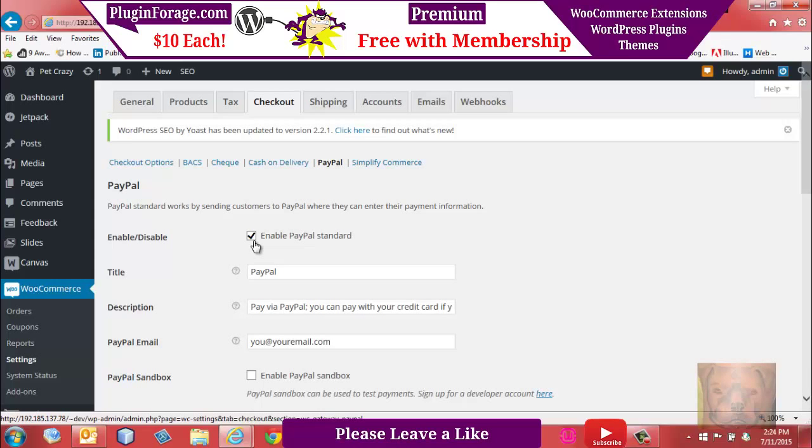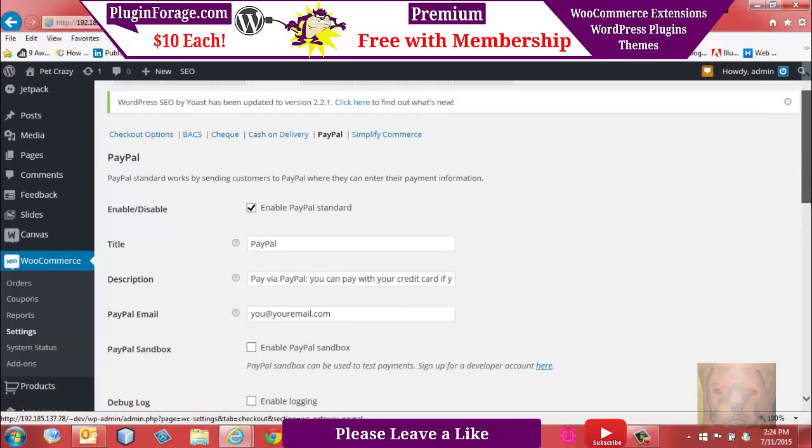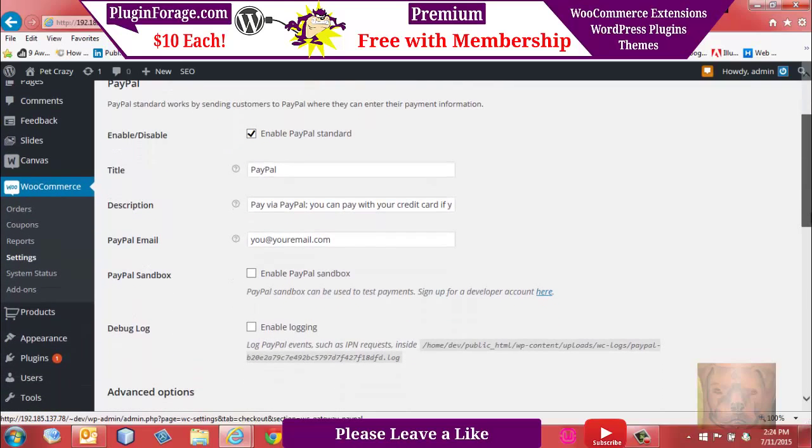Enable PayPal standard. We'll go through here, PayPal description. This will be right there in the box when they go to checkout. You can pay with a credit card if you don't have a PayPal account. I like to leave that. Of course, you want to put your PayPal email there. You can create a sandbox that takes test everything out. You create a sandbox account there. It basically allows you to run credit cards through PayPal without actually charging a credit card.